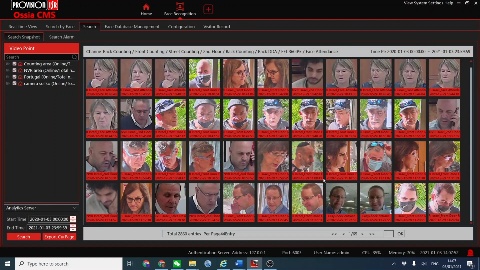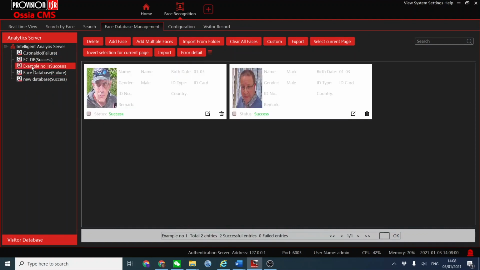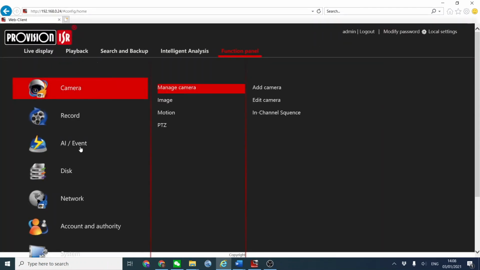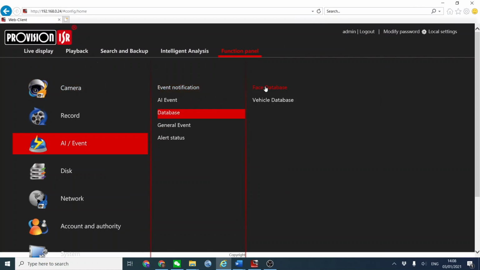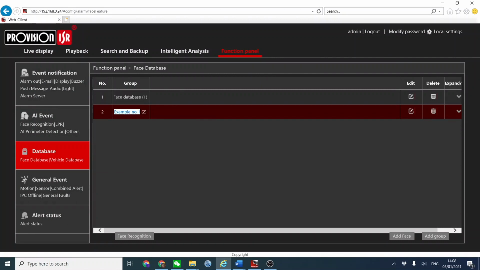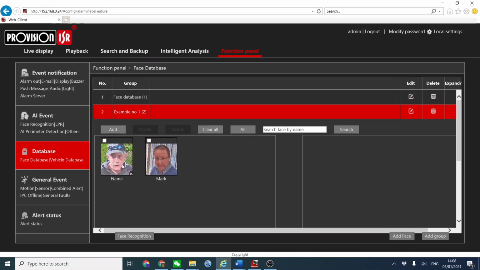After doing that, we can go into the face database management, and into example number 1 we can see that we have his face, with success. So now we're going to go into that NVR. This is the NVR, the IP address is 24. Let's go into the function panel, into the AI event database, face database. And let's see. We have example number 1, this is the name of the database I gave it. Let's see the faces, and we have those two, which is the face that we already remember.